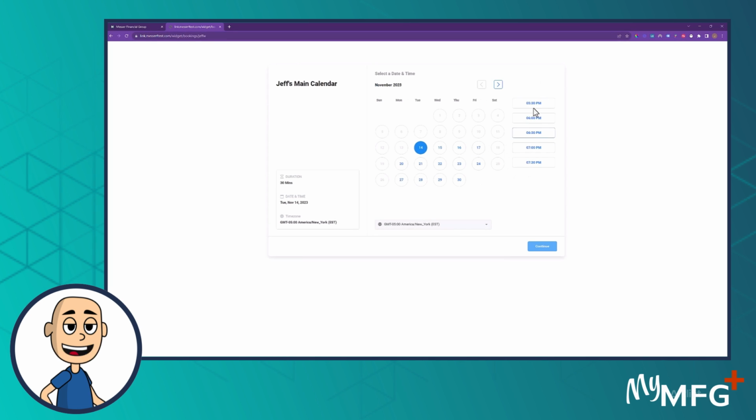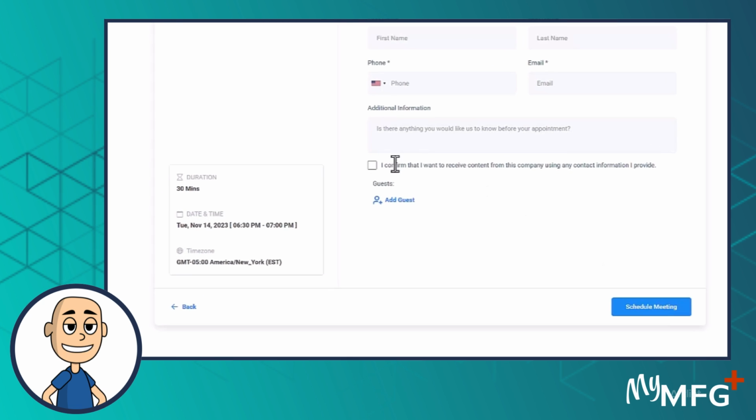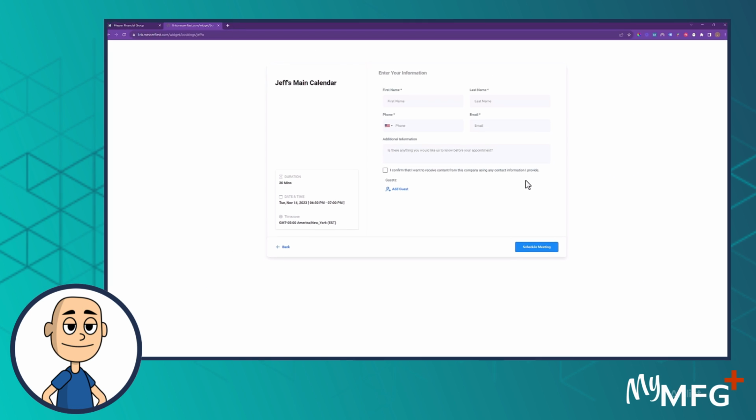So here's my calendar. I select a time and a date. And right there is where that message will show up. I confirm that I want to receive content from this company using any contact information that I provide. That's enough to keep you compliant. We beef it up a little bit, making sure that you've got your company name in there, and we mention the modes of communication. So they're agreeing that they're going to be able to receive text messages and emails and phone calls from your company. So we just beef it up a little bit.